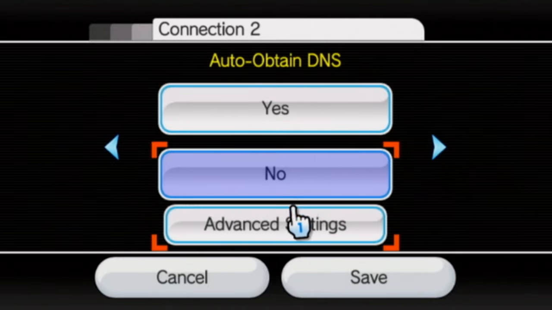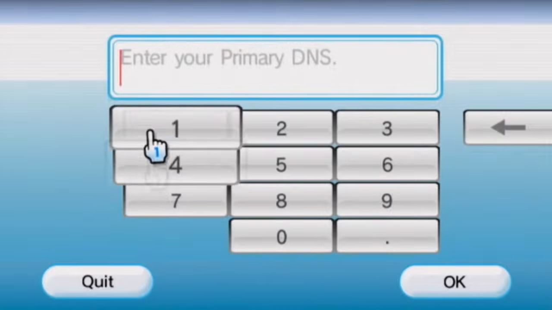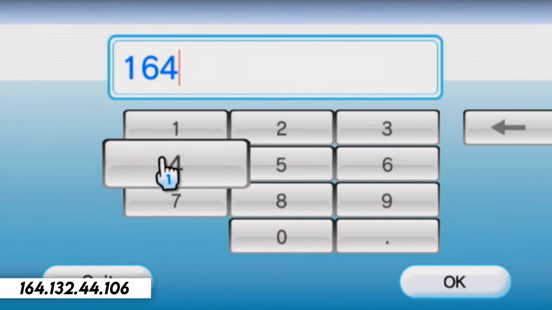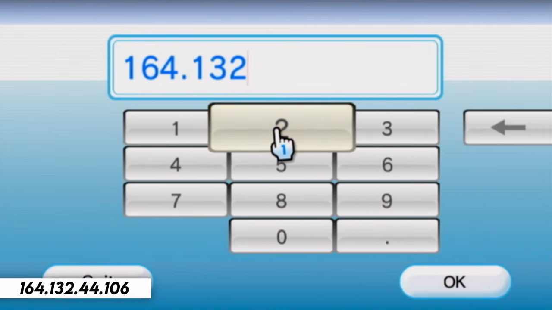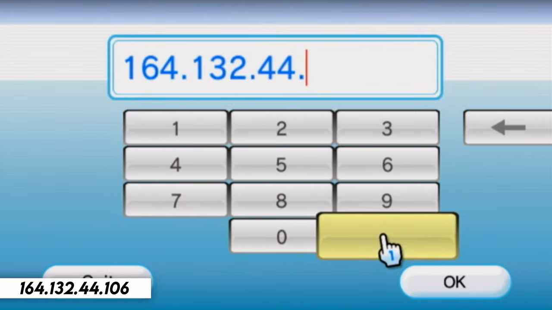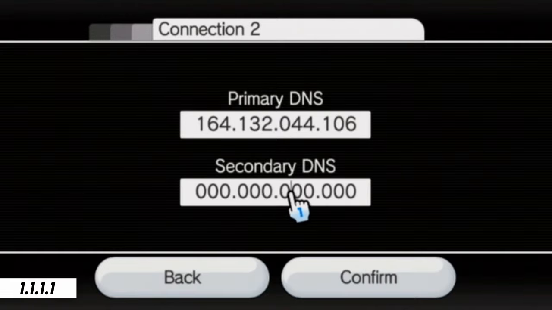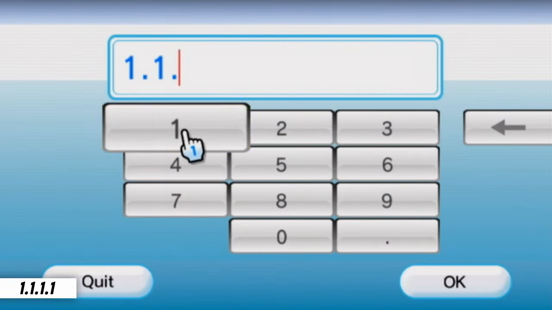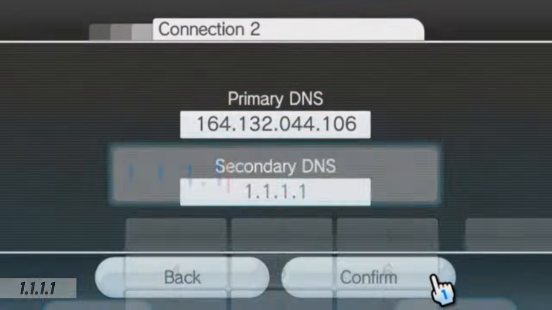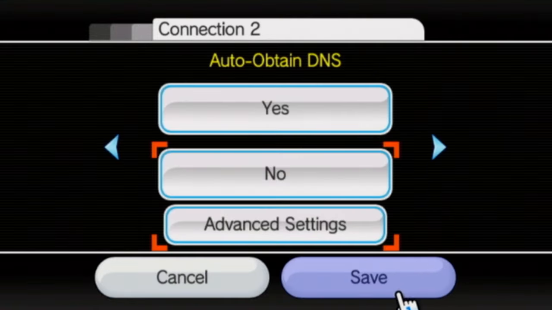Select no, then advanced settings. Type in 164.132.44.106 as the primary DNS, and then type in 1.1.1.1 as the secondary DNS. Select confirm and then press save.